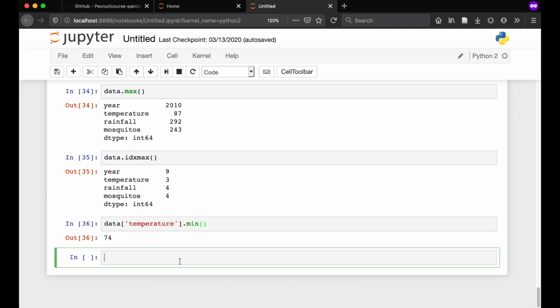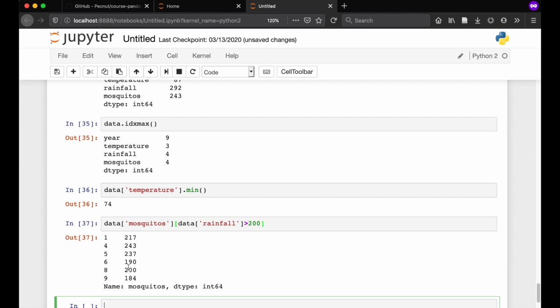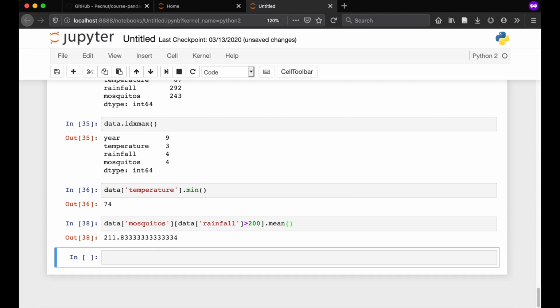Alright, let's first print the mean number of mosquitoes in the years where the rainfall was more than 200. So we want to pick out the number of mosquitoes in the years where the rainfall was more than 200. Alright, so in a moment we'll find the mean, but for now let's just pick that out. Okay, so in the years where the rainfall was more than 200, these are the mosquitoes. And then we want the mean, so we just add dot mean, again with the round brackets at the end, because it's a function. Did you get 211.83?